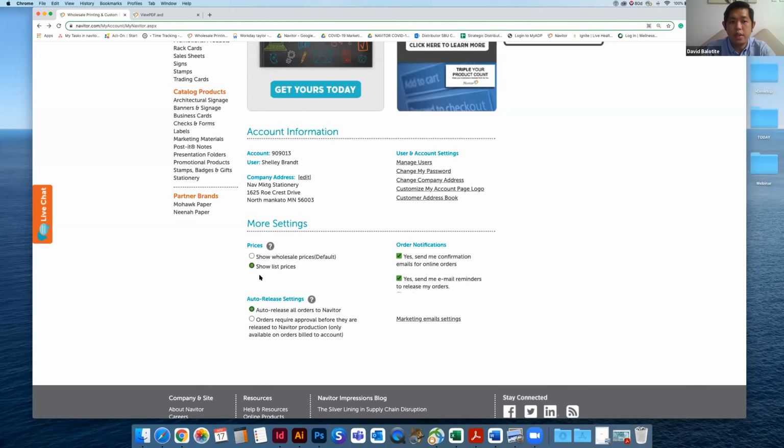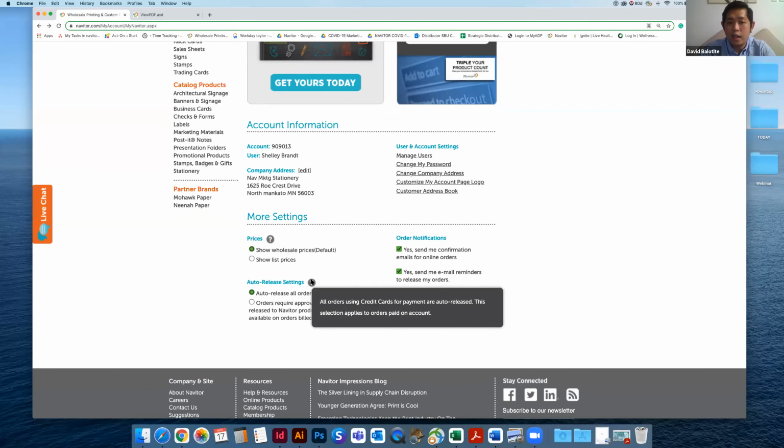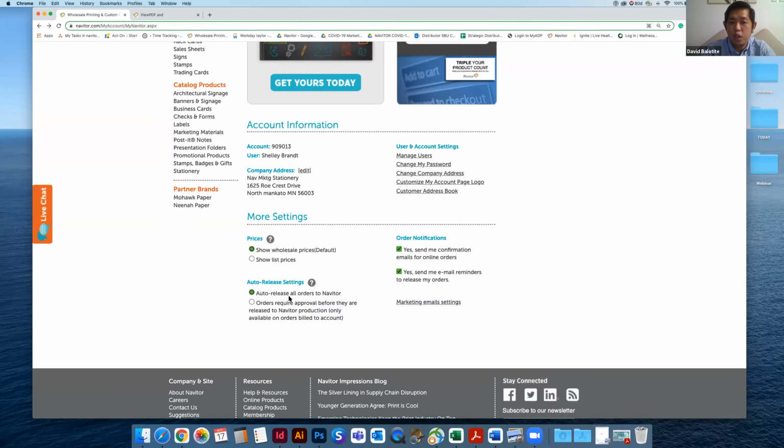And beneath prices would be your auto release settings. This allows channel partners to control orders that are placed. Either you set it to automatically release to production or have it pending for approval. A good use for this is when you're waiting for payments from your customers or waiting for them to approve the proof you've created upon placing the order. One of our speakers, Emily, will discuss proofing later on.